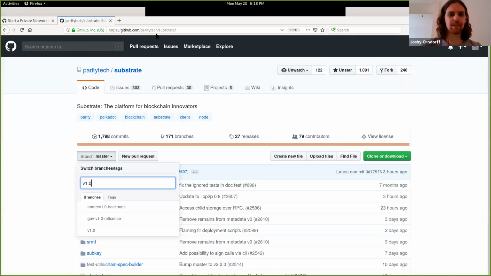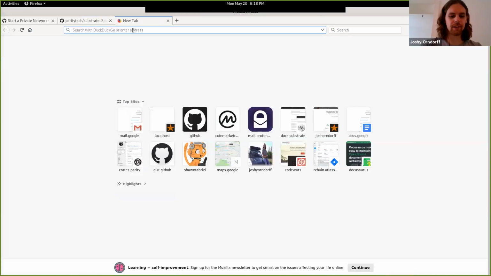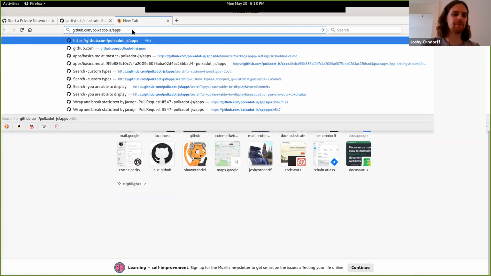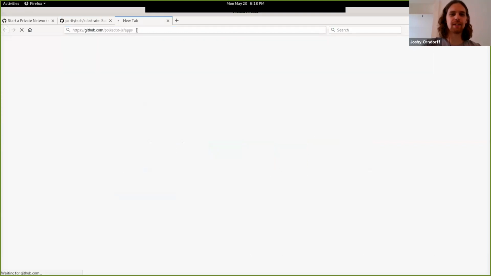One question. The Polka UI that you linked in the tutorial, is that the official one? When do you use the Substrate UI? I think Gavin wrote the Substrate UI. Yeah, that's a great question. We could dig into that while we're waiting for code to compile here. The one that I linked in the tutorial is called apps, I think.